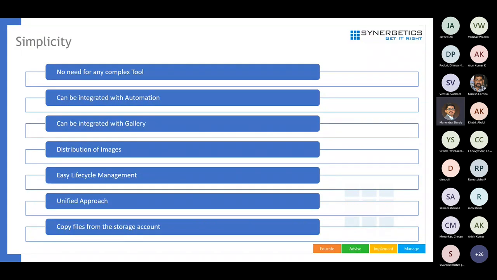Then, easy lifecycle management. Lifecycle of image. Image built, image updated, image used. Okay, all that. Unified approach. Same approach for everything. Now, what if I tell you there won't be much difference in building a Windows versus building a Linux image here? Yeah, the template would be different. The content of the template or the script that you provide would be different, but the process outside it would be same.